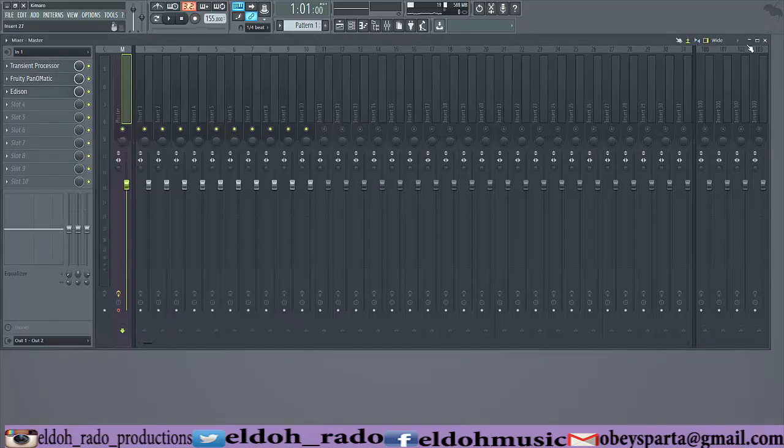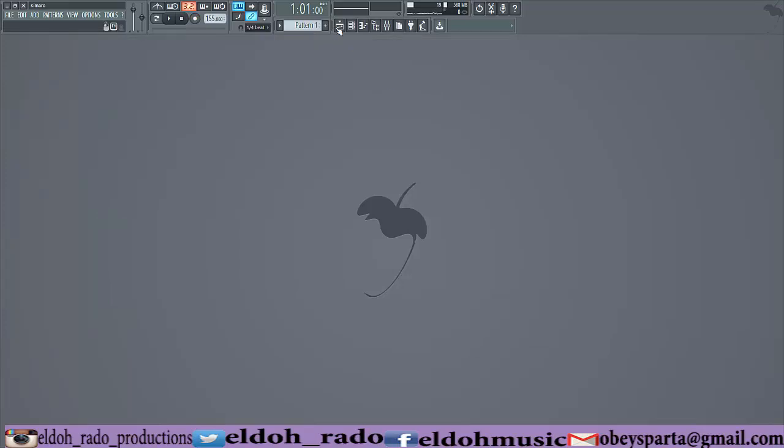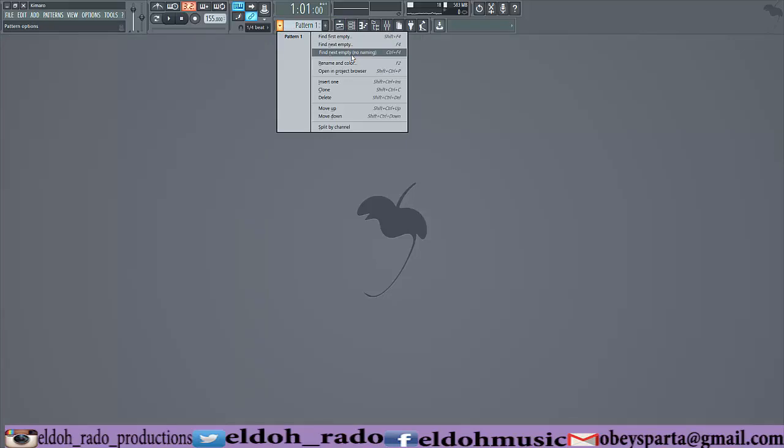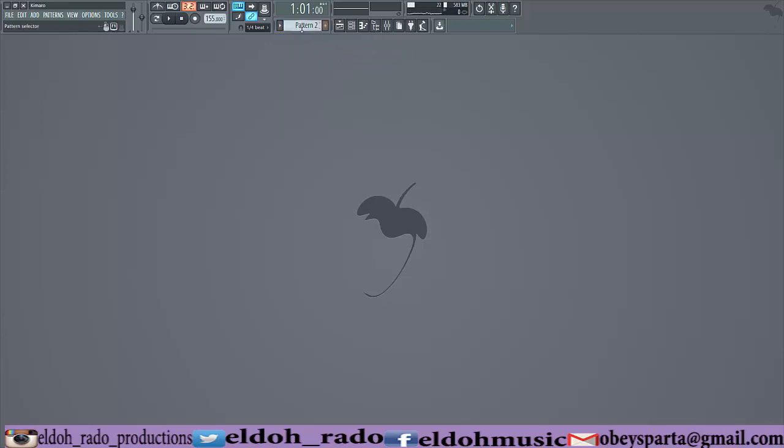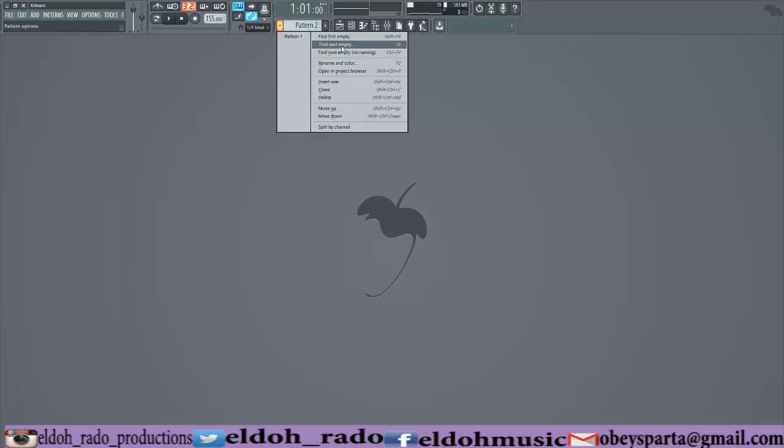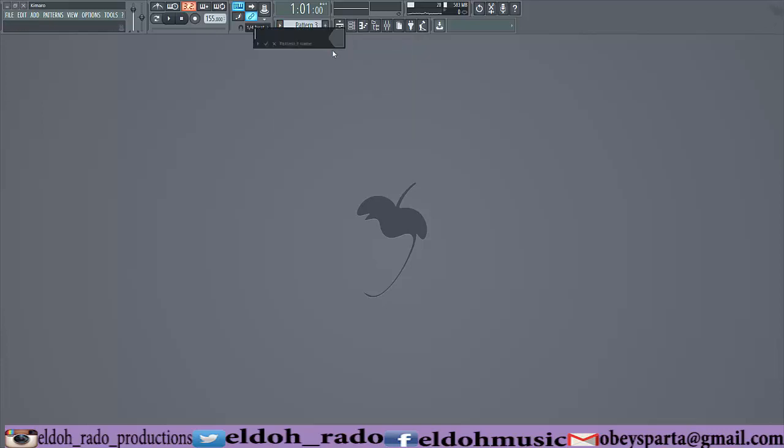Here's the way you create your pattern. If you have a drum pattern different from a piano pattern, or a kick pattern different from a snare or a hi-hat, you can separate the patterns and name them how you want. You can click find next empty, and it gives you just pattern 2. You can go on find next empty and name it how you want, or it gives you some custom name. So ready to go on your kick.